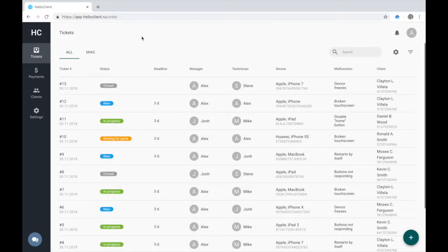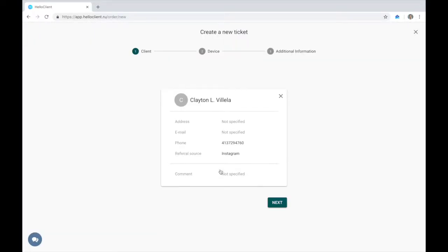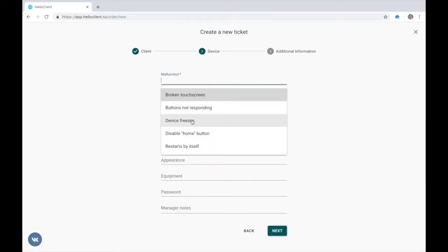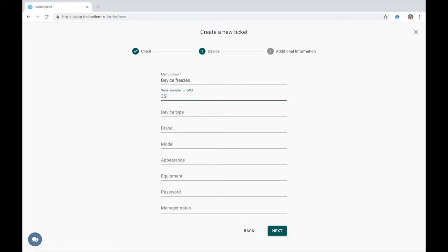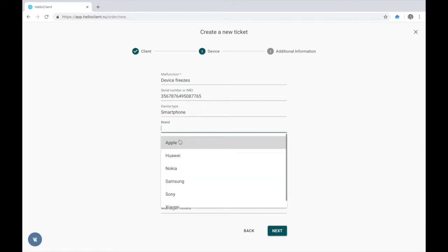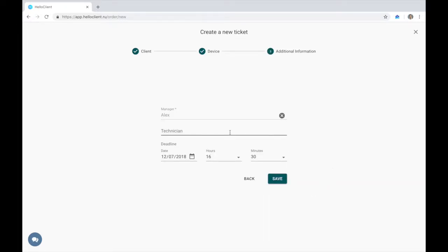Let's look how to create a troubleshooting ticket. You can choose the client from the client's database or create a new one. Now let's add device information. Add serial number, device brand and model, malfunction. Assign the order to technician, choose who is the manager, and what will be the deadline.